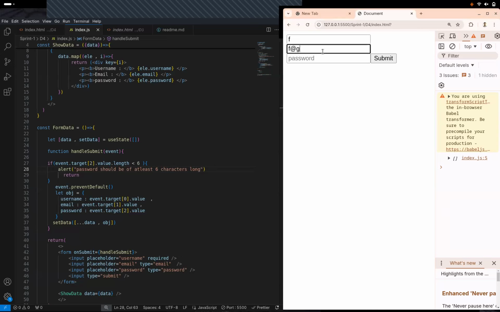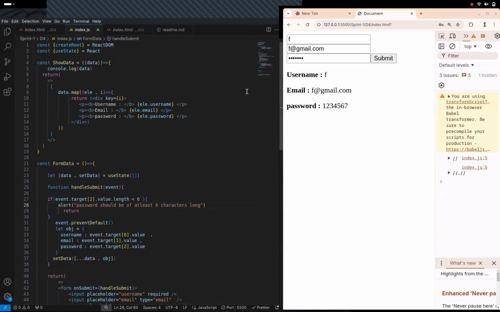Let's say gmail.com, I'm just filling 1 2 3. If I submit it, I'm getting an error that it should be 6 characters long. So let's say if I'm filling f at the rate gmail.com and 1 2 3 4 5 6 7, this time it will submit and we are showing the data. Fine. But one more small thing is that if I refresh the page, the data will be gone, right?